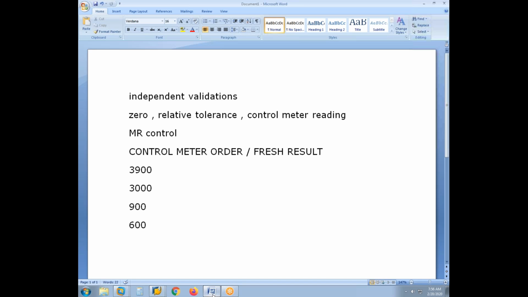So for that you can issue a fresh meter reading order. That particular meter reading order is called a control meter reading order. This control meter reading order will not be done by the meter reading personnel. The meter reading organization is responsible for doing the meter reading for the scheduled MR.